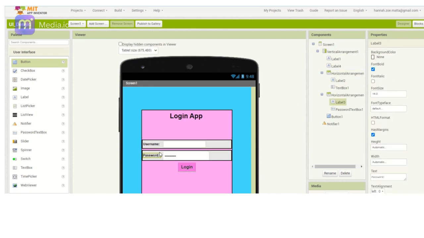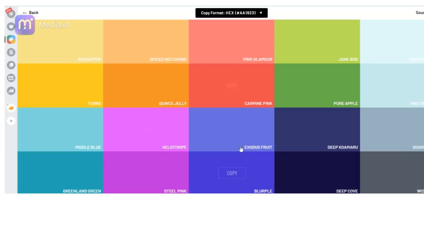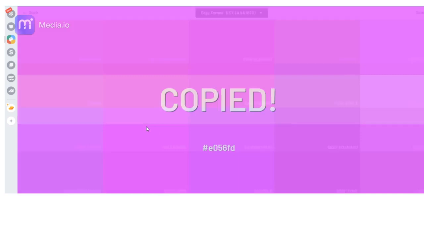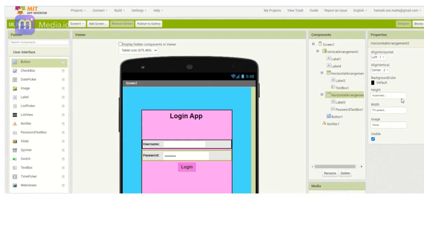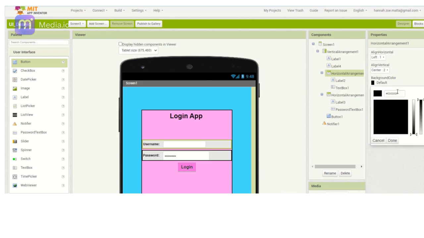And now we're just gonna need to fill these two out. So I'm just gonna go back here and I'm just gonna choose this color. Okay, background color. I'm just gonna do it really fast.